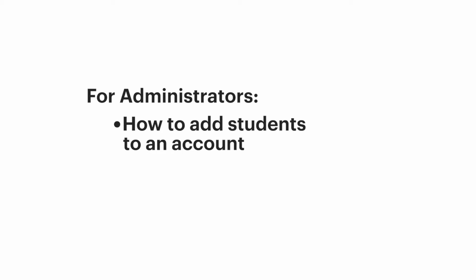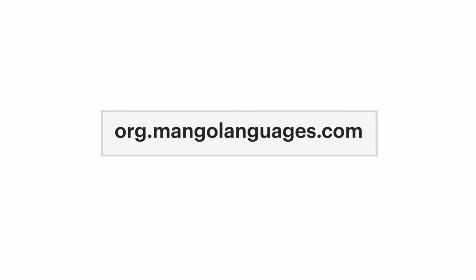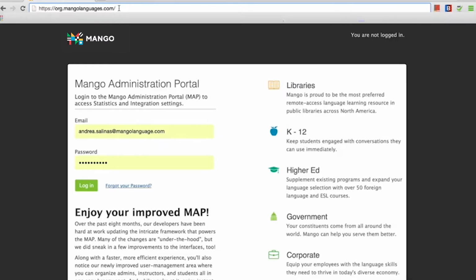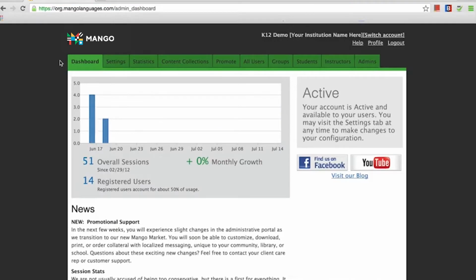This tutorial will go over how to add students to your Mango account. To start, you will have to go to your Mango administration portal by going to org.mangolanguages.com. Once you're here, please enter your email address and password to log in. Once you're logged in, you will want to click on the All Users tab.